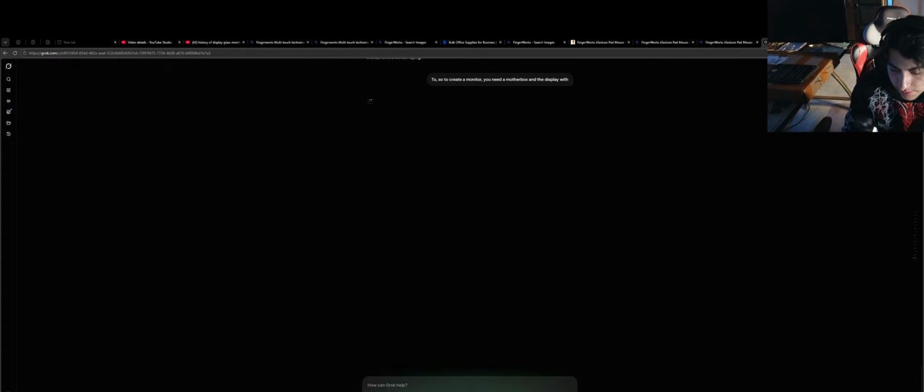So to create a monitor, you need a mother box and the display with like a little wire that looks like paper thin connecting to the power. Yeah, let's break down how a monitor actually gets built. It's simpler than it sounds.